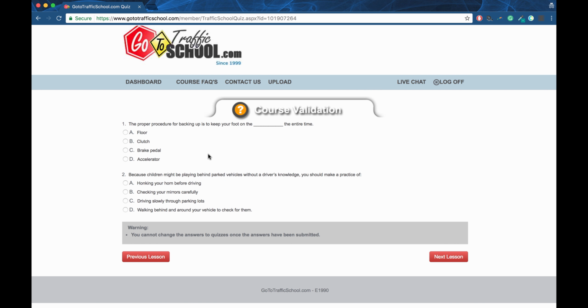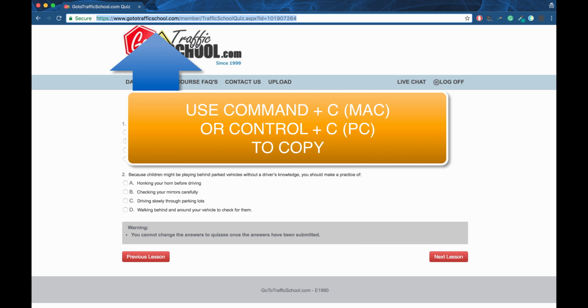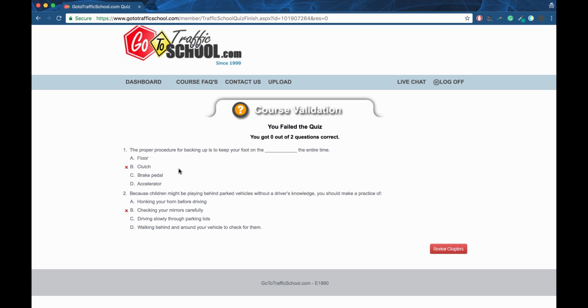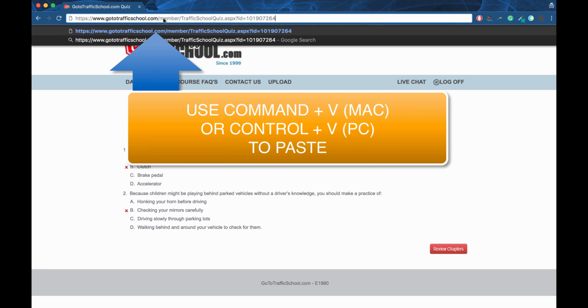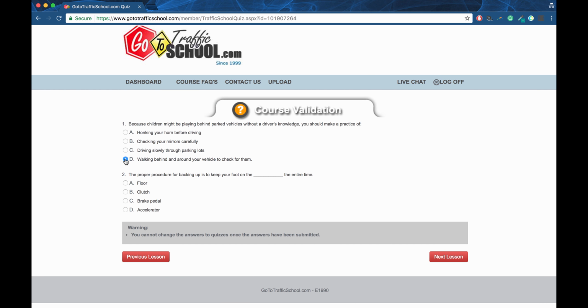Then every time you hit some kind of multiple choice quiz or security checkpoint, you first want to come up here, you want to copy the address so you have that ready to paste if you need it. So I'm just going to hopefully get these two wrong. I'm going to go B and B, next lesson. Alright, they're both wrong. So I know neither of those answers are B, but instead of going back to review chapters, you want to come up here, you want to paste that URL back in there, and then boom, you're ready to go again. See, walk behind your car and check, that's probably right. So usually reading these is a little faster than even guessing, but just so you know, if you get it wrong, you want to have that thing copied and ready to paste so you don't have to go back to the chapters. And then proper procedure for backing up is keep your foot on the brake.